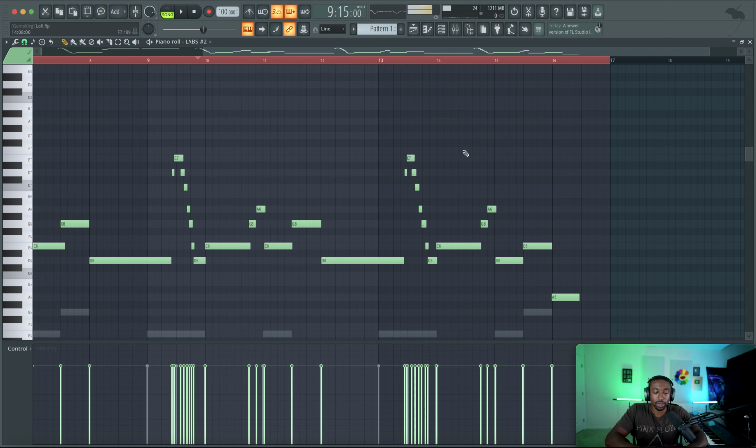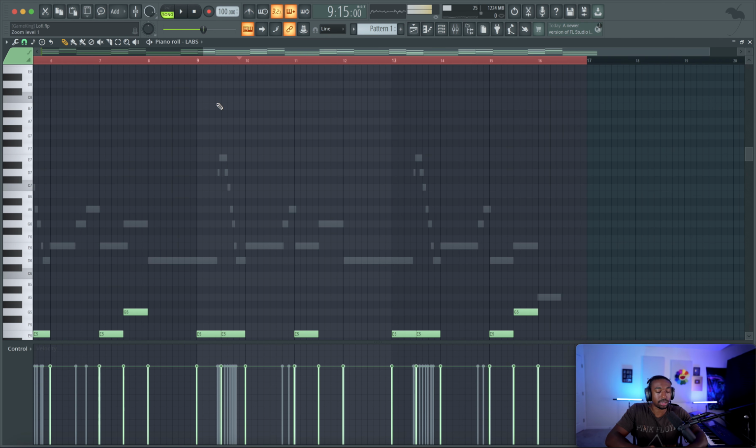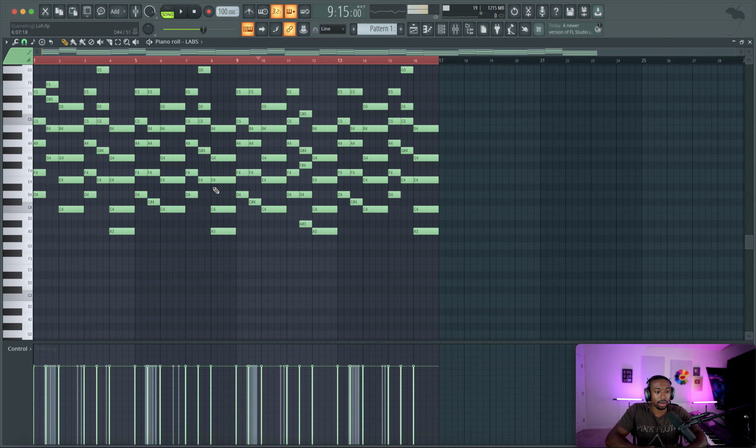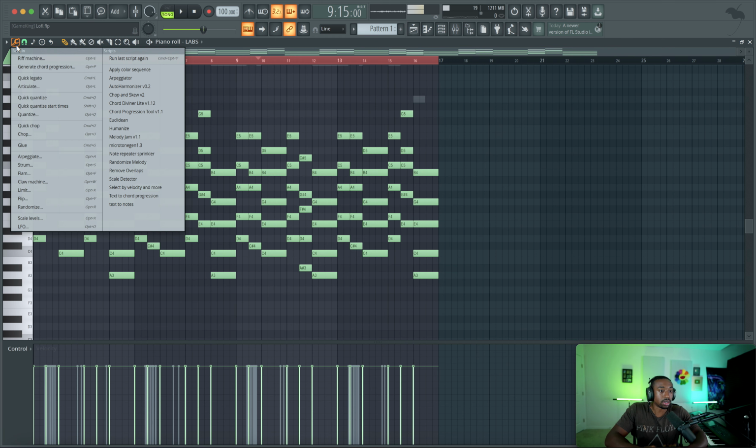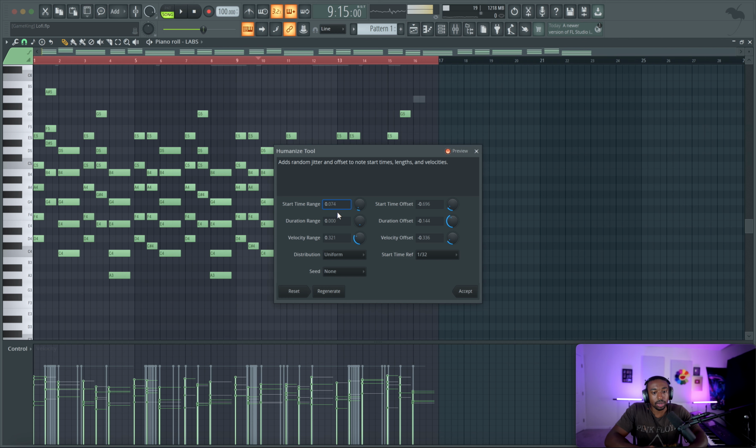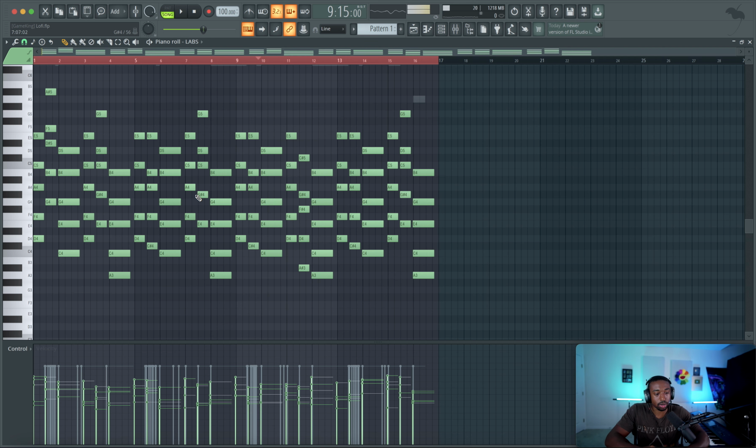Okay, so what we can do is go back to the chords. I'll show you guys how to humanize this a little bit. So right now, everything's playing the same exact velocity, it's all quantized. Let's go to the tool in our piano roll called the Humanize tool or script and mess with these parameters. Just turn the knobs up and then hit accept. So this will make this more human.